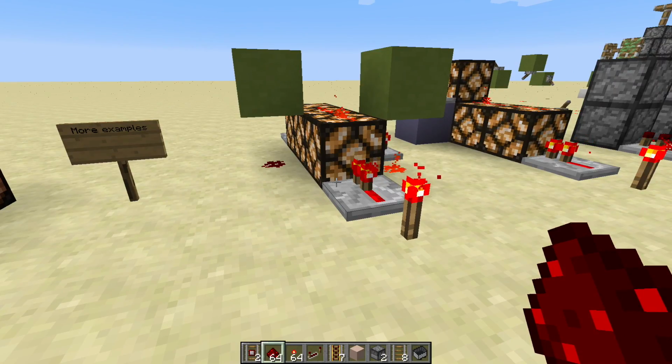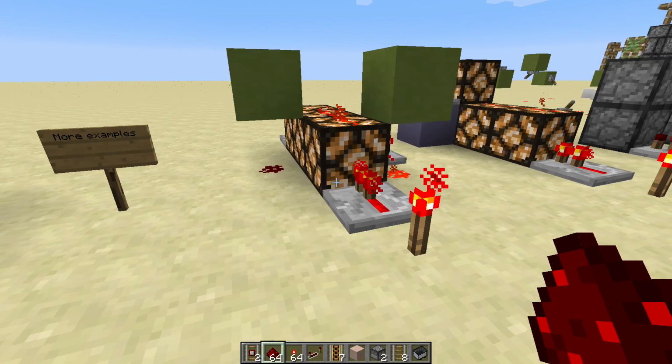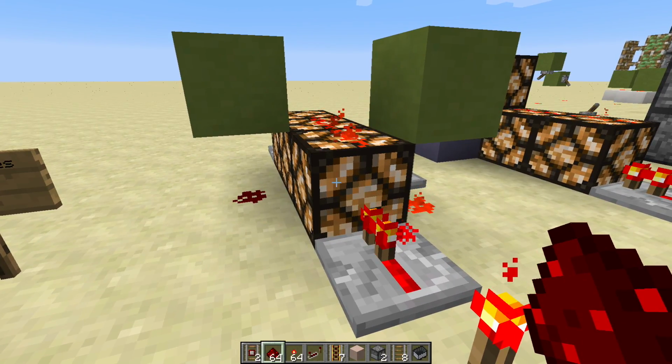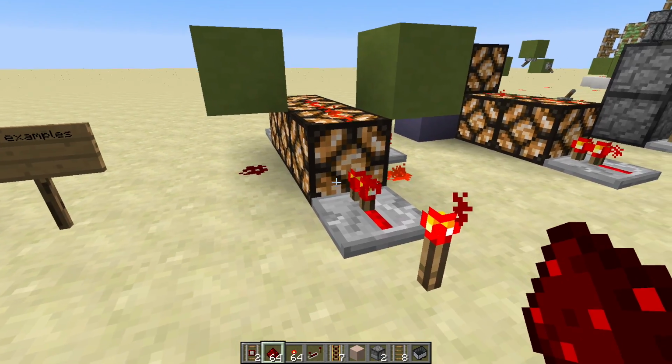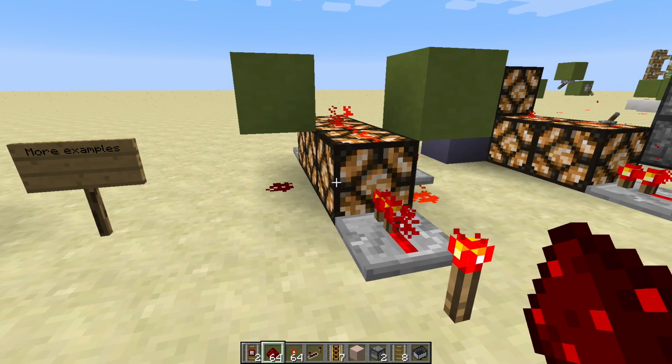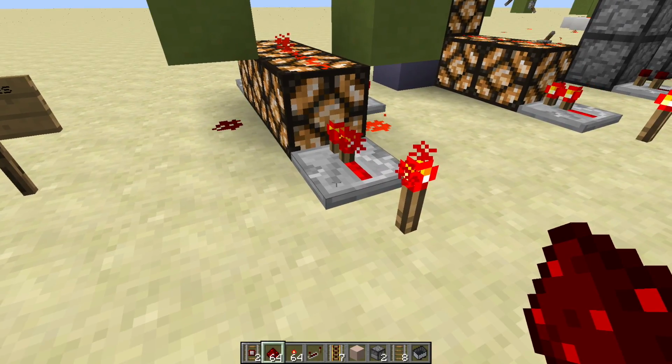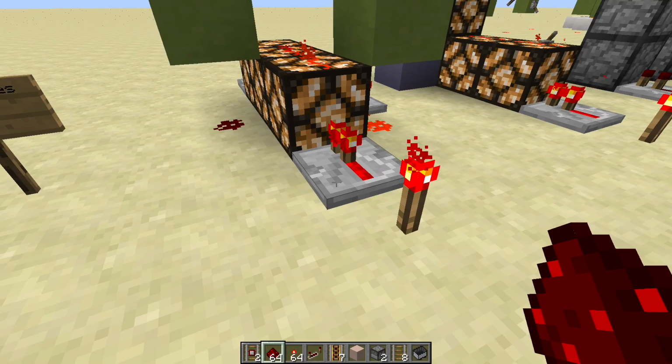So now that we've gone through all those basic concepts, I'd like to go through a few examples that illustrate some of the concepts that we've covered earlier. So here in this example, we have a line of 3 redstone lamps. The first block in the line that I'm pointing at here is being strongly powered through this repeater.